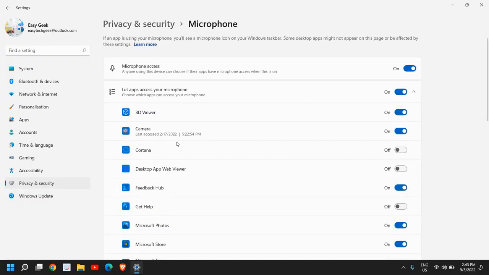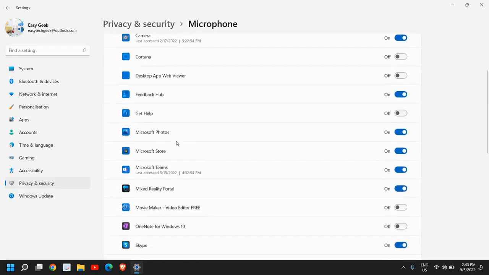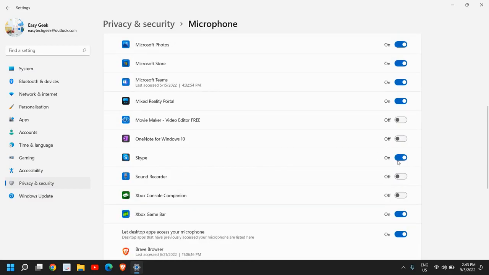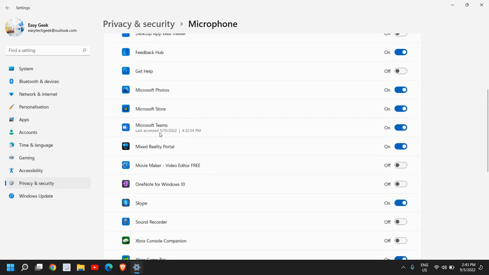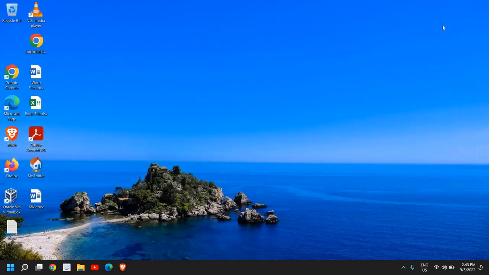Here we need to look carefully that whichever application we are trying to use has the access permission turned on. So let's say if you're using Skype or any other meeting app like Blue Jeans or any other, you can see here it should be turned on. If you're using Microsoft Teams, make sure it is turned on. Once you have checked it, just close this and see if that works for you. If that doesn't, not a problem. We will move to the next step.